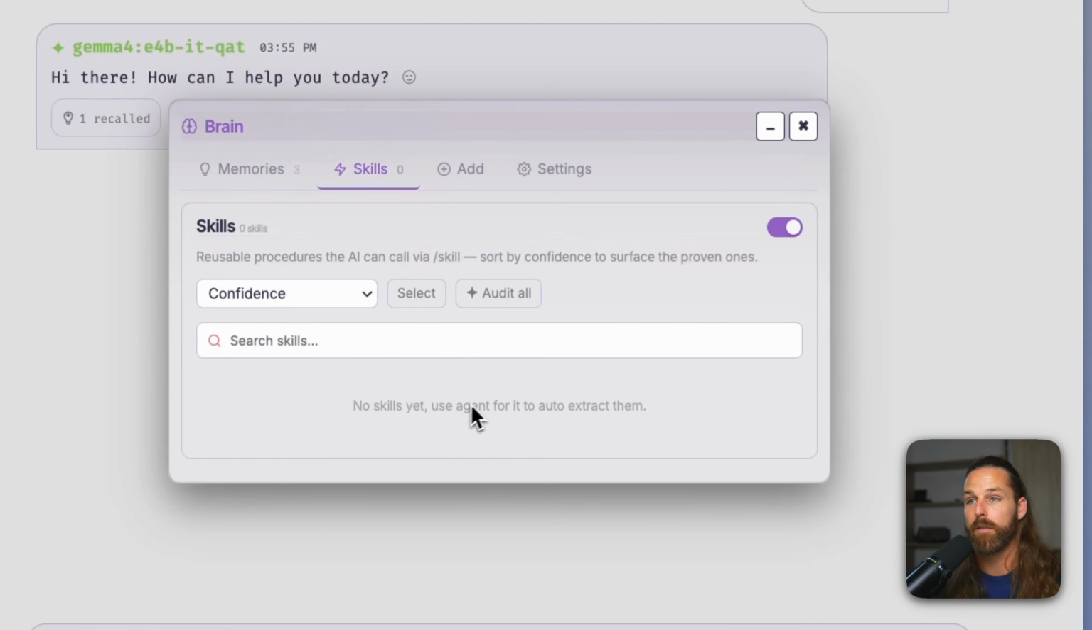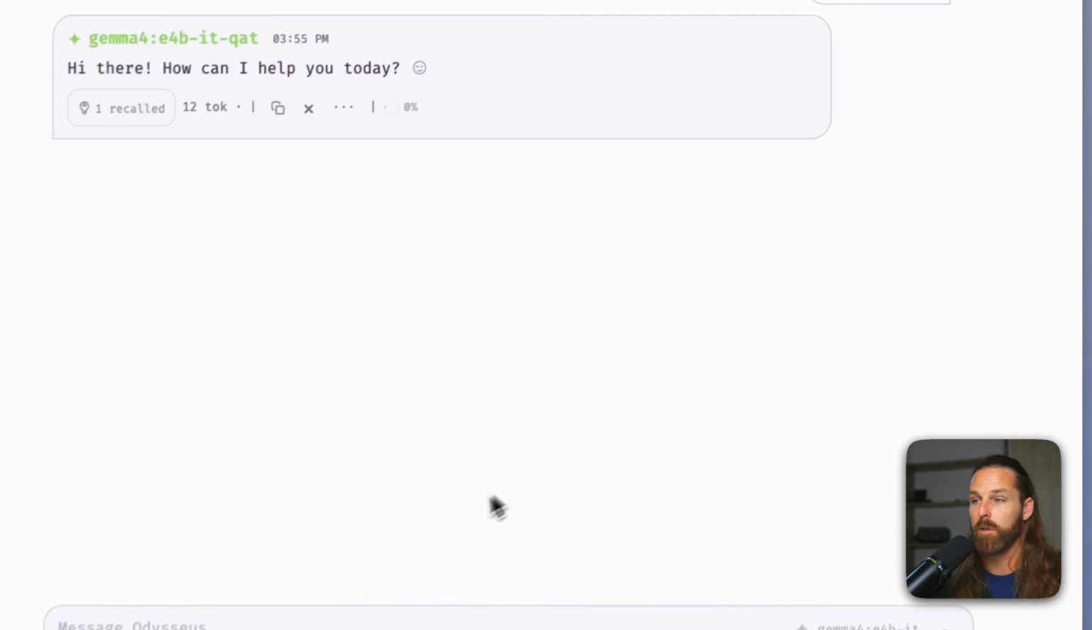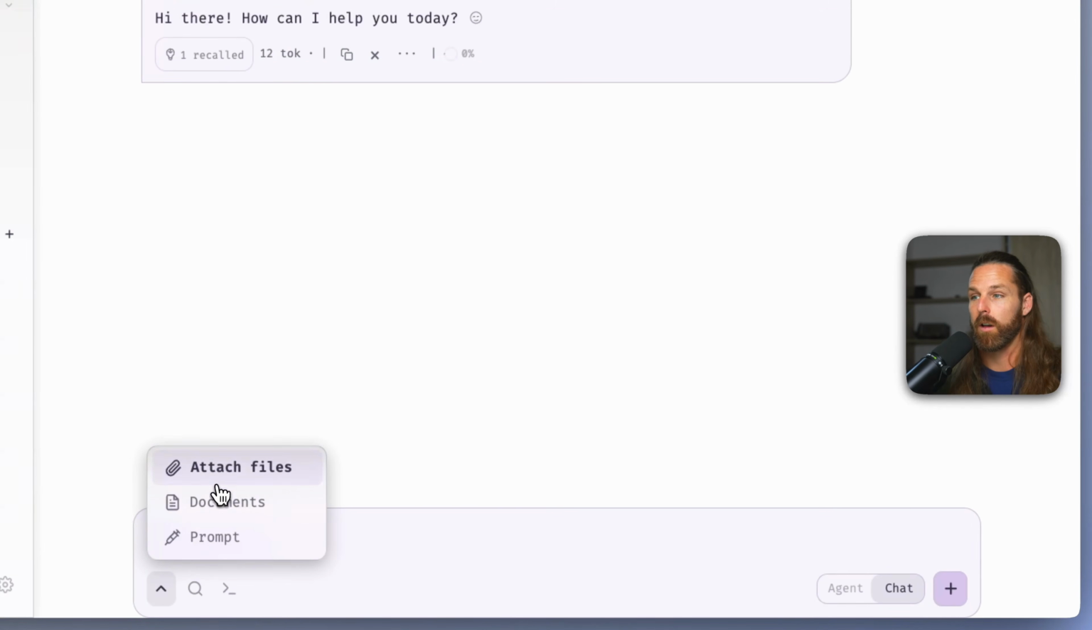You can add skills. So I don't have any skills in here currently, but you can just click add. You can make one. So hey, when we talk about making a social media post, this is how you do it. And we'll get into that later as well. You can also import them just straight through the chat. You just attach a file.